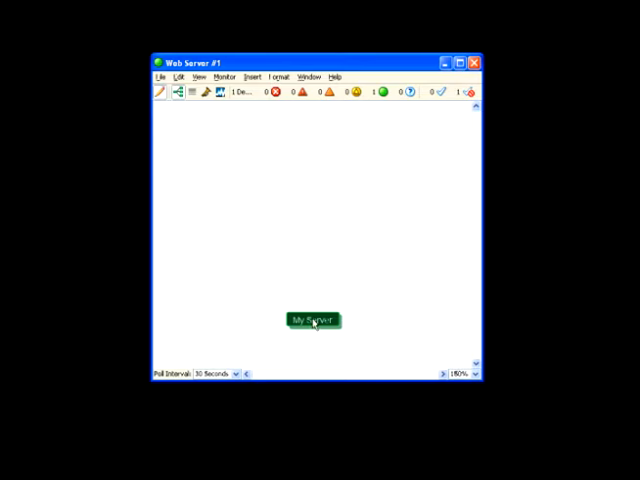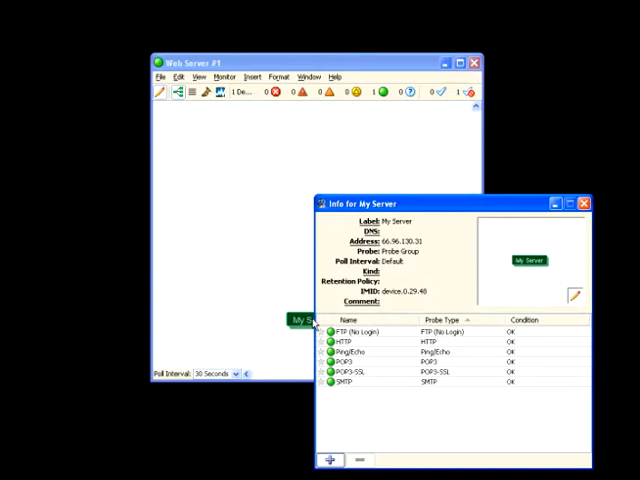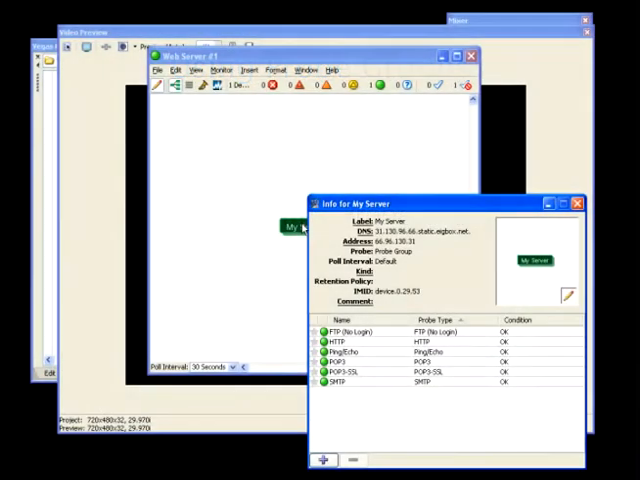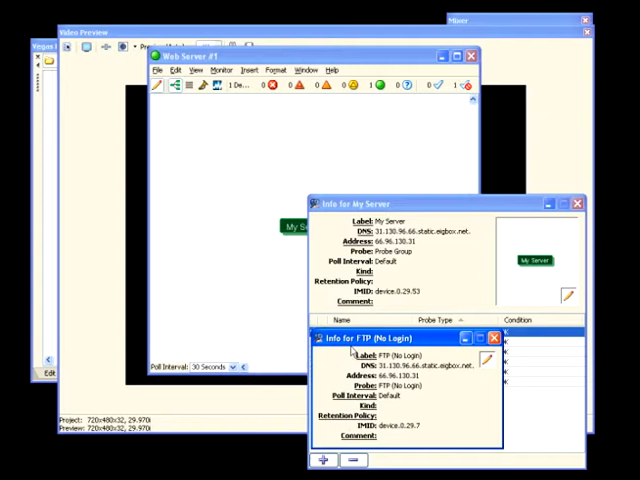Double-click the icon to show the probes in the group. Notice that each probe uses the label from the original device icon. You can set info for each probe individually. You do this in a couple of different ways. Double-click the probe whose info you want to set. The info window for that probe appears.